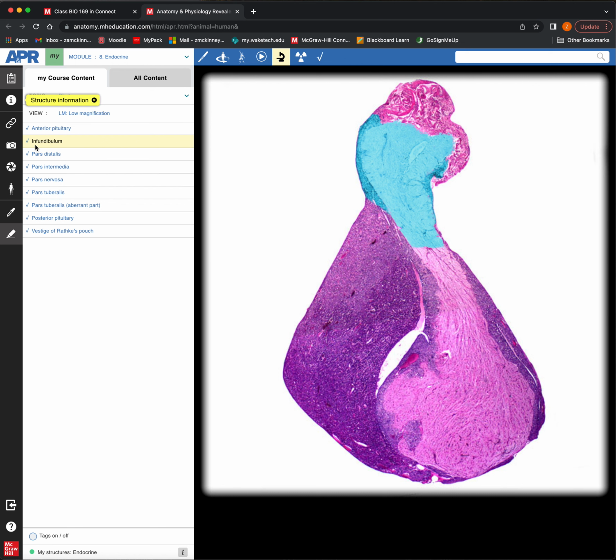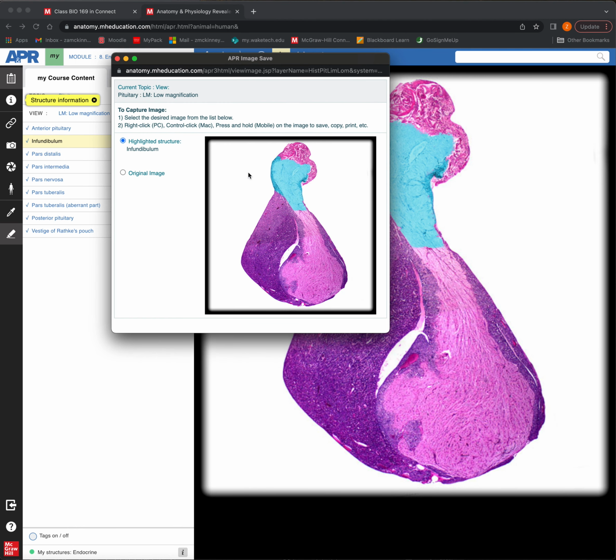And what I can do is come in here and do exactly what I just did. I went to the endocrine module, I went to the pituitary gland, and then I found the infundibulum, this little blue part right here. Then I can click on this little camera, and it pops up this image, and I can just drag and drop this image into a PowerPoint or into what we'll be doing, a Blackboard quiz, a Blackboard test, and say, identify the highlighted area.